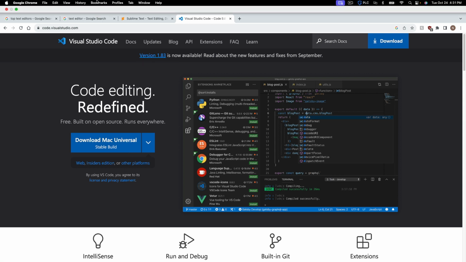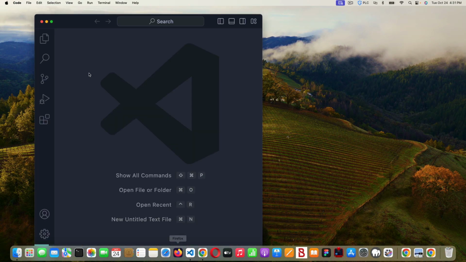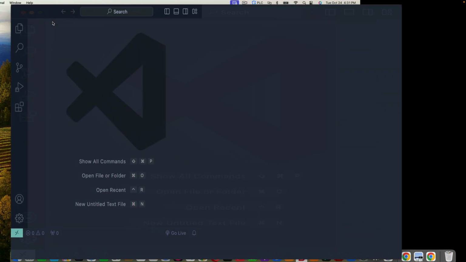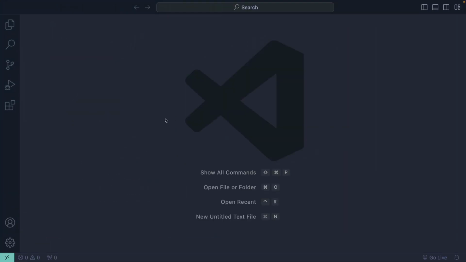So I already have Visual Studio Code. Everybody calls it VS Code. So I have VS Code downloaded already. I'll pull mine up, and this is what it looks like when you first launch it.